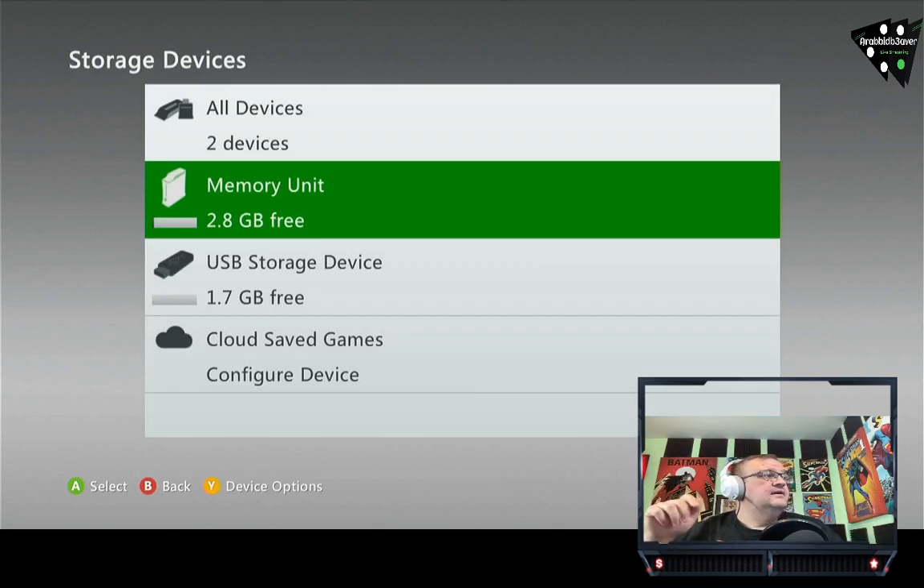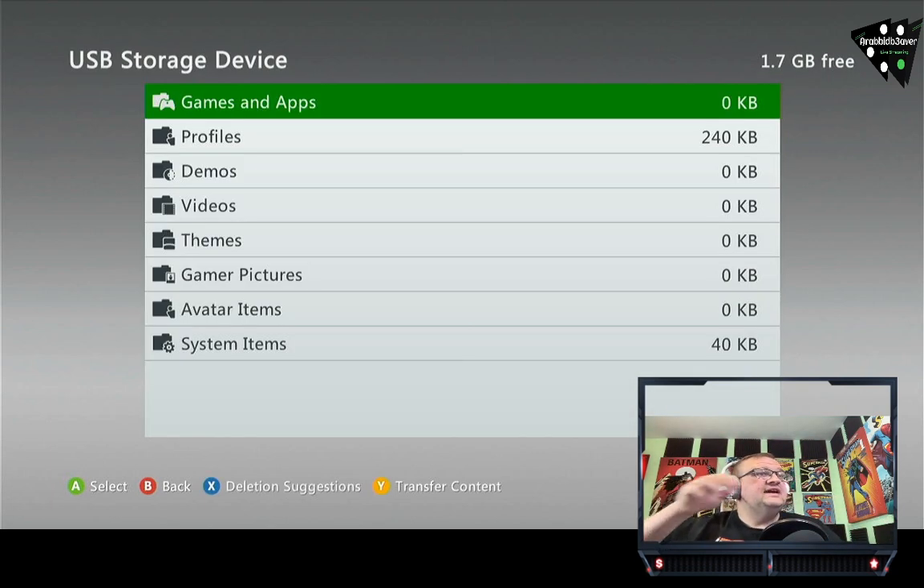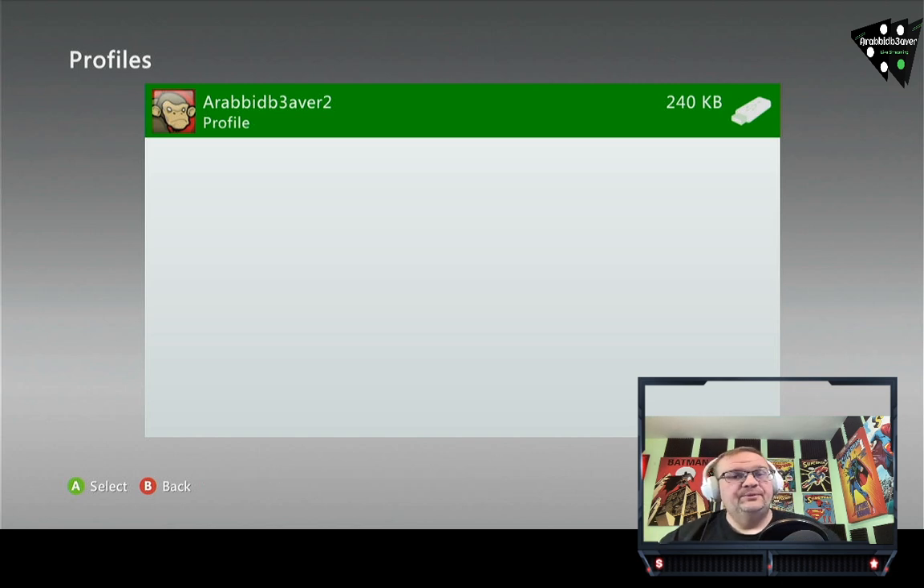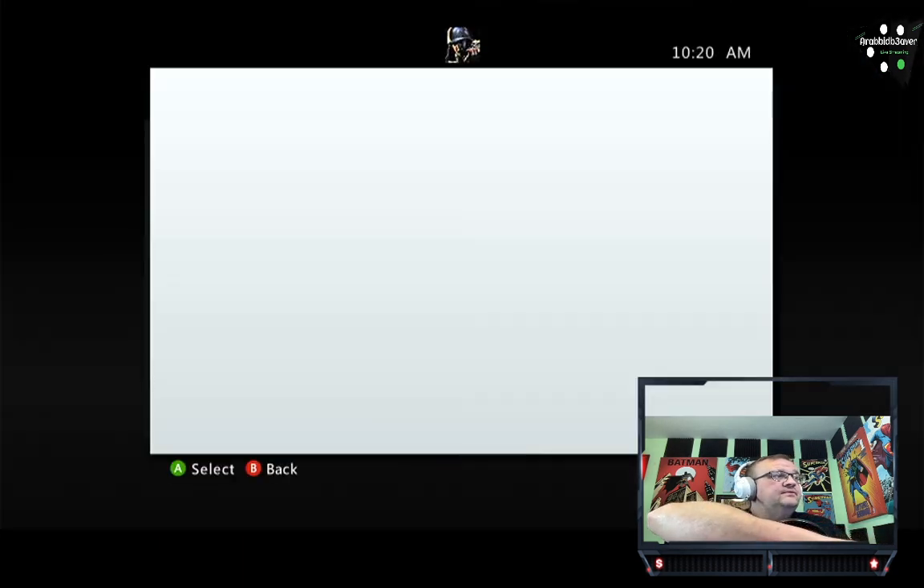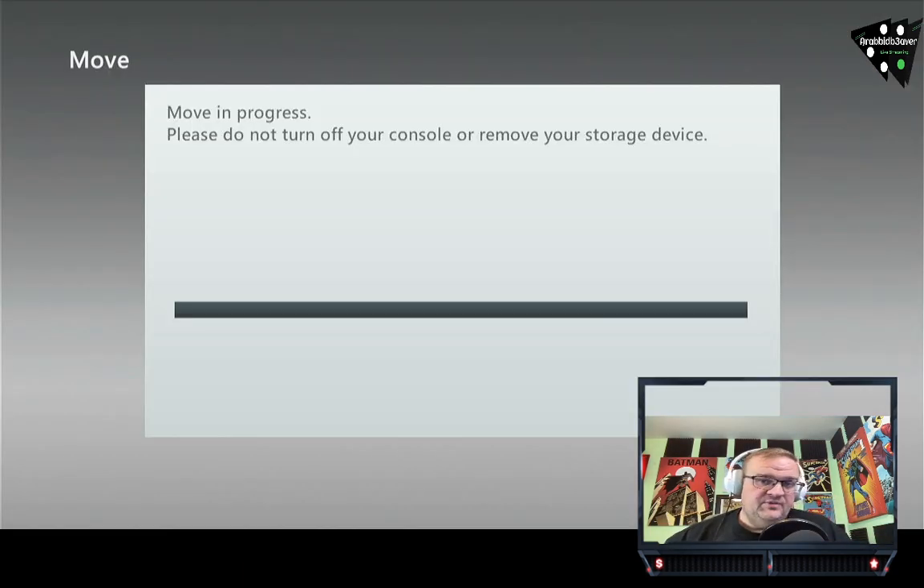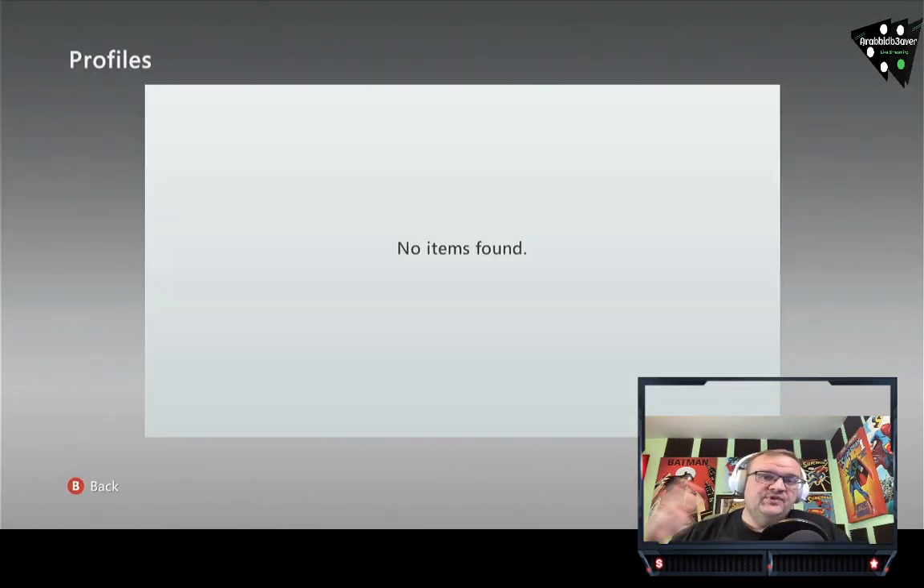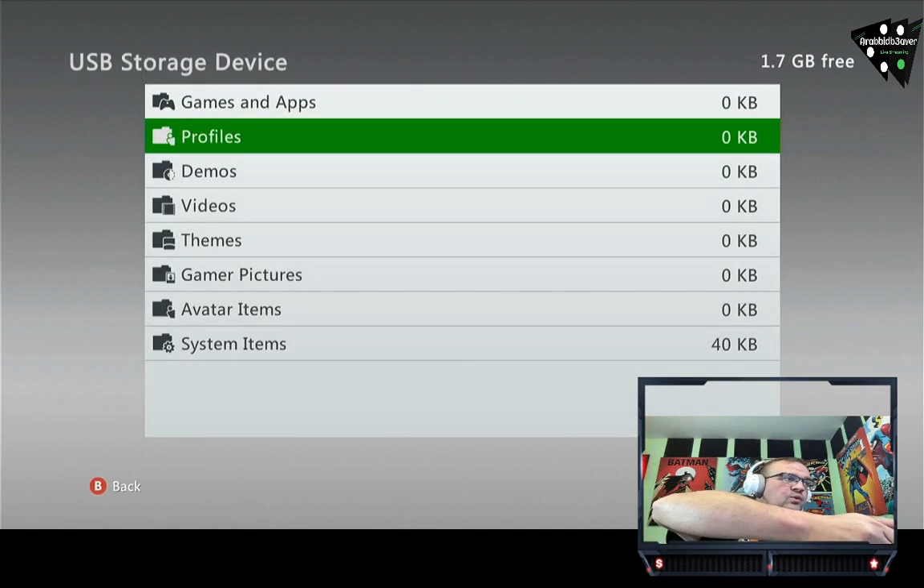Back out again. Now we're going to go down to the USB storage device, and we've got a profile right here. Boom, there it is, right there on the stick. So you're ready to go. Whenever you transfer that back out, we can move it right there to the memory unit, and it just transfers to and from either way it goes. And you don't have to worry. I mean, that's just the way it is. It's going to work for you.